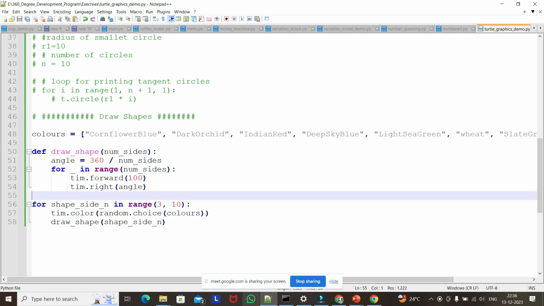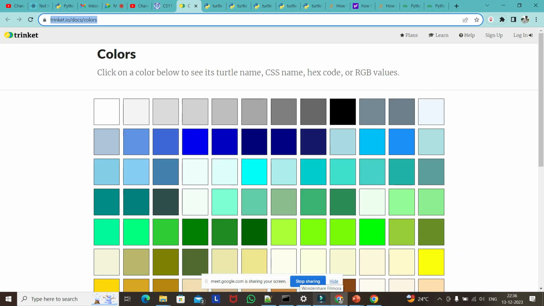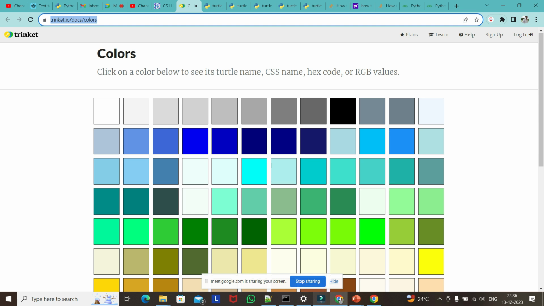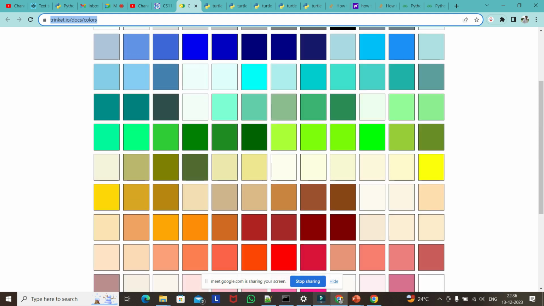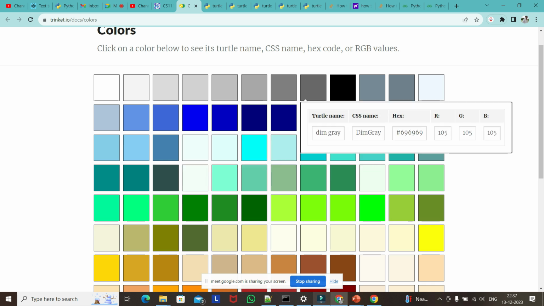But if you want to distinguish, here we are giving that the color should vary. So we have defined the color palette in a list. You can get the color palette from here. These are the Tkinter-like turtle colors. If you click on this, for example, this is our turtle name CSS. What is the CSS? What is the turtle color or hexadecimal? What are the RGB values? So everything we will get.